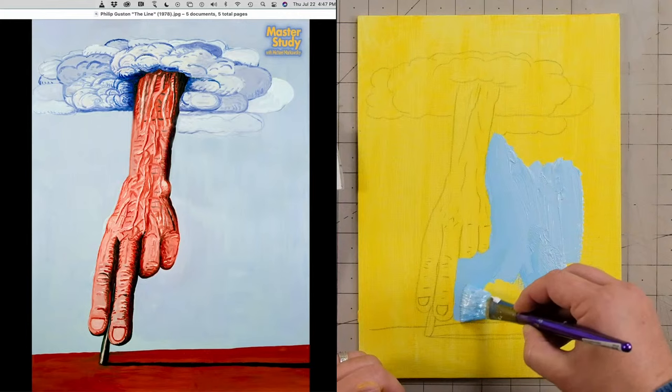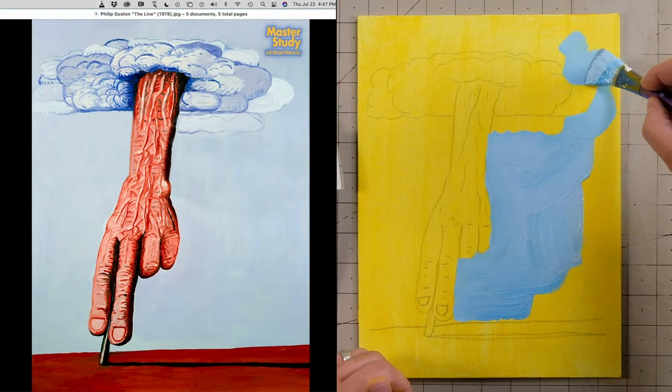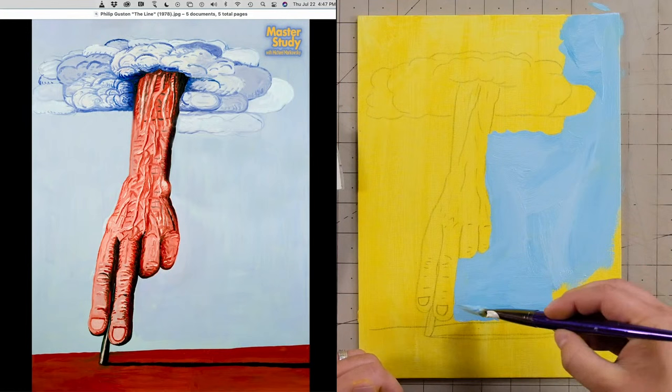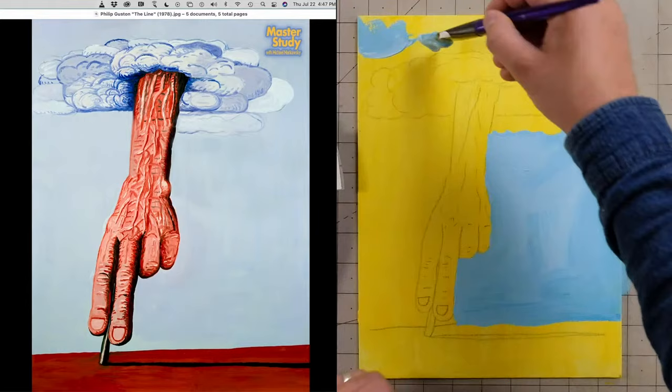And it can be pretty hard to let yourself leave unmixed paint on the canvas. So this is going to be a bit of a challenge for some of you. So we're putting this on. Right, my instinct is to really clean some of this up. I'm just going to let it stay just like that.